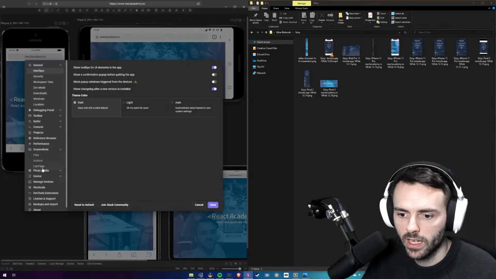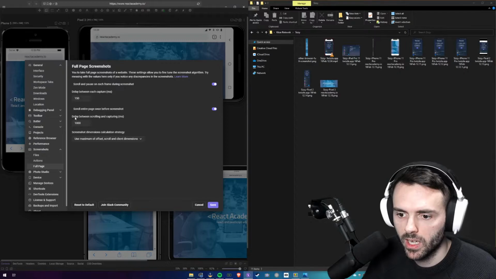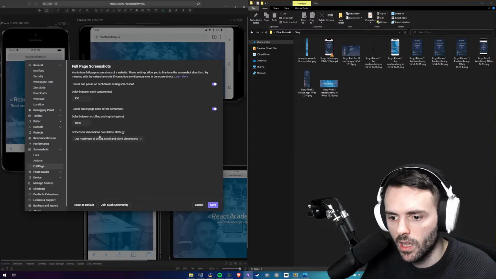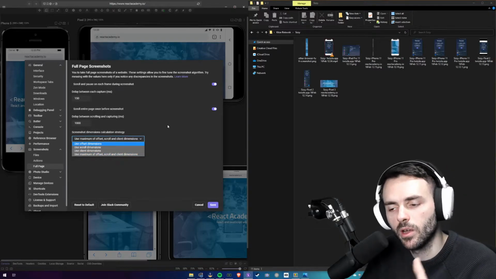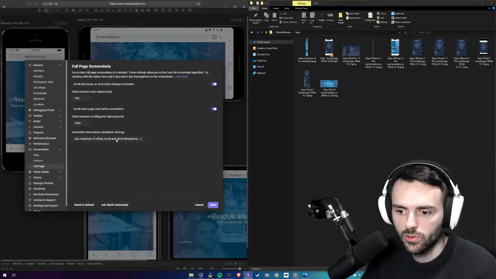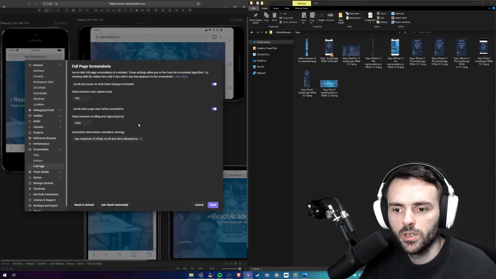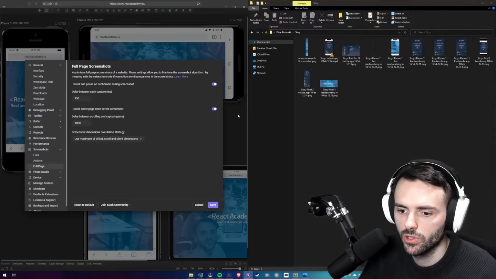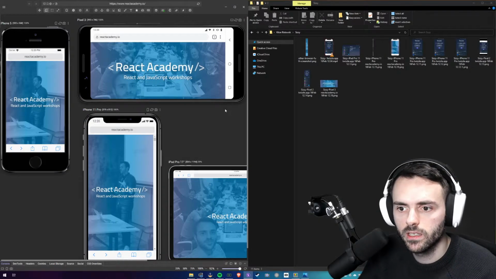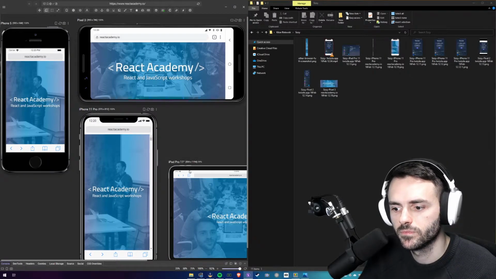You can configure that, and we have the delay between scrolling and capturing, and the screenshot dimensions calculation strategy. So we allow you to get pretty nerdy regarding your full page screenshots. You can try different combinations here until you get the actual perfect scrolling screenshot. So that's it regarding the screenshots.